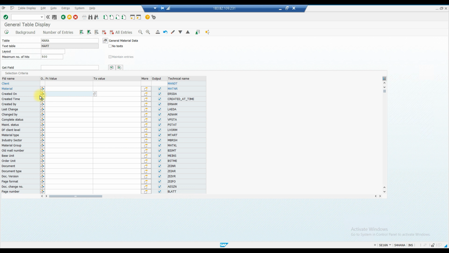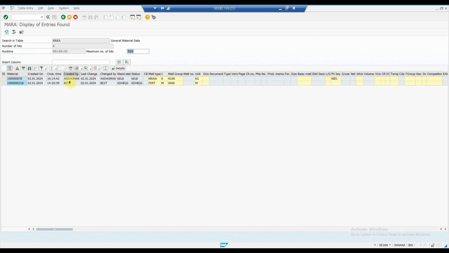If I select created on and take today's date and click on execute, it will show me the materials which were created today. Here you can see the first material is created by me, and this material has been created by some other person. So if I select this one, I will copy this one.